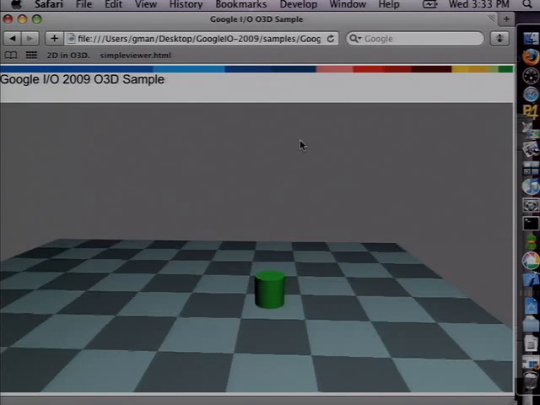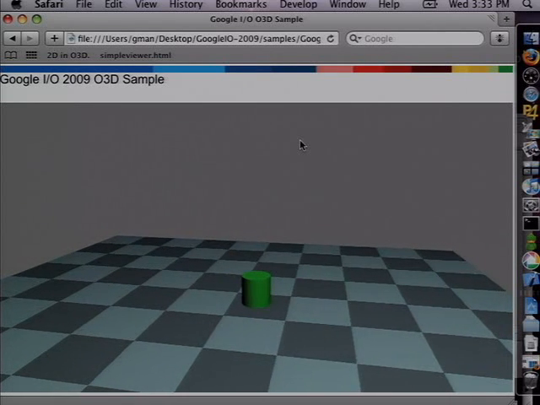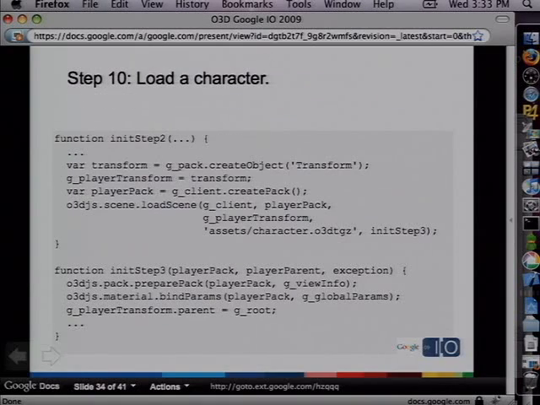Okay, so having a checkered plane and a cylinder, okay, programmer art, but you got to add some real art at some point. So the next step is we're going to load a character. And so here, back in our init step, instead of making the cylinder, we deleted that code. We're still going to create a transform for the player, but this time we're going to create a pack, and this is mostly for management reasons. We don't really have to do this, but it keeps things separated.